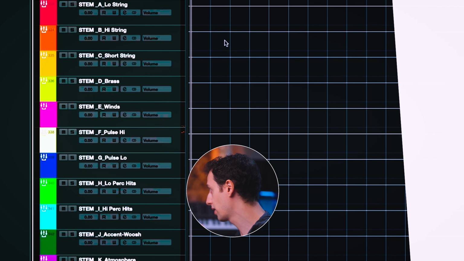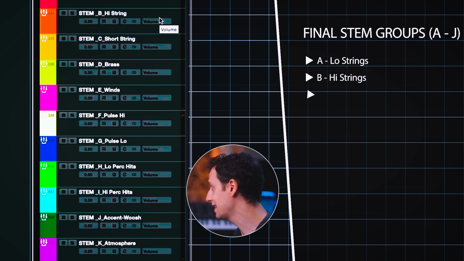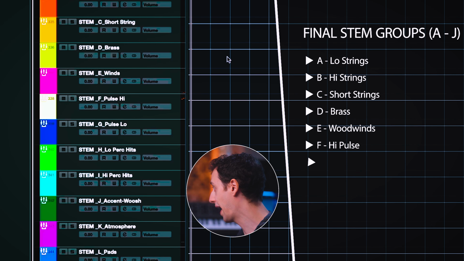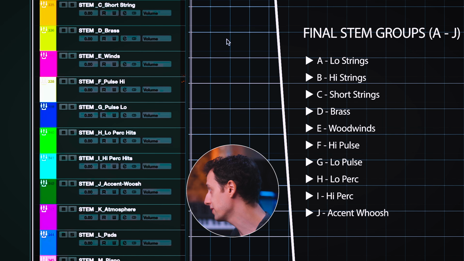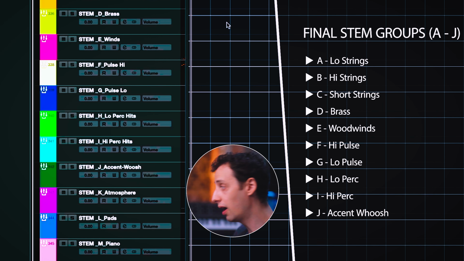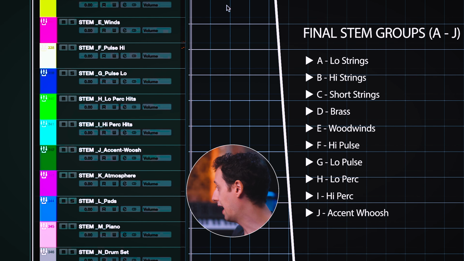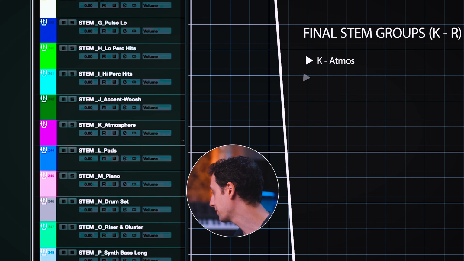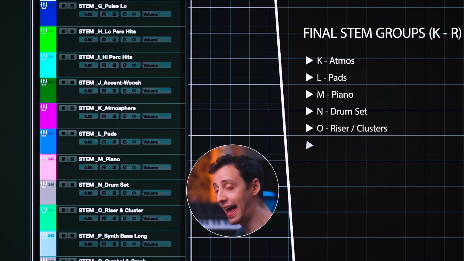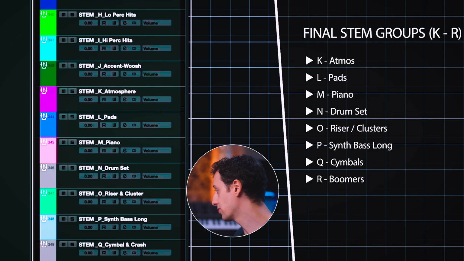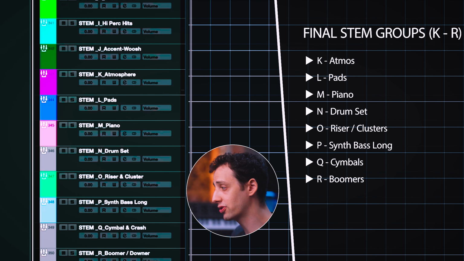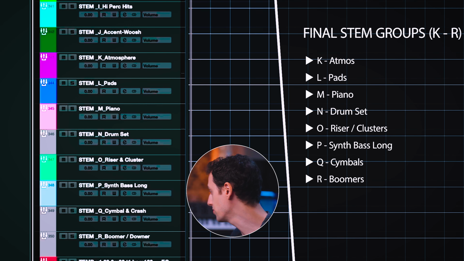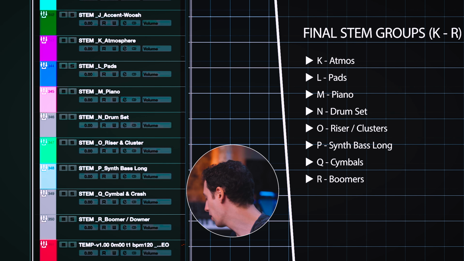So A are my low strings, B are my high strings, C are my short strings, D are the brass, E are the woodwinds, F are the pulses that are high, G are pulses that are low, H are my low percussion, while I is my high percussion, J are my accents or whooshes, so that's kind of like production effects, K is atmosphere, L pads, M piano, N is a drum set, O are risers and clusters, so that's like aleatoric string effects or anything. It can even be an electronic riser that goes up. P are my synth bass, Q are cymbals and crashes, and R are boomers and downers.